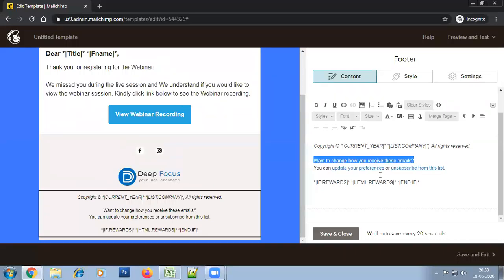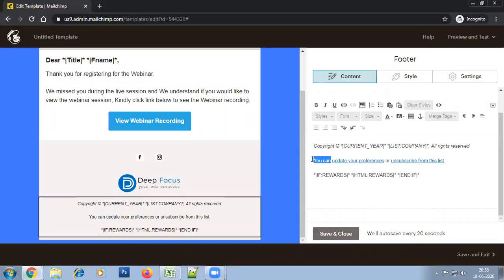Now this line is mandatory, so I recommend not to play around with this. You can maybe change the heading. You can change the wordings. That's not a problem. But I would highly suggest you keep these two links as they are, because one is to update your preferences and the other is to unsubscribe. And legally, this is compulsory, without which Mailchimp will not even let you send the campaigns.